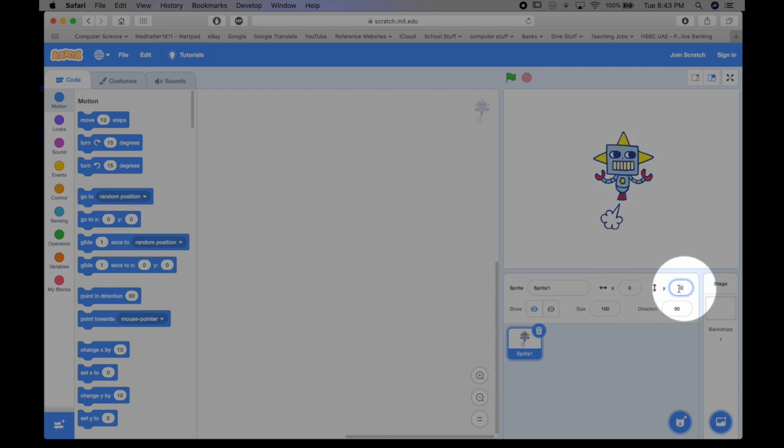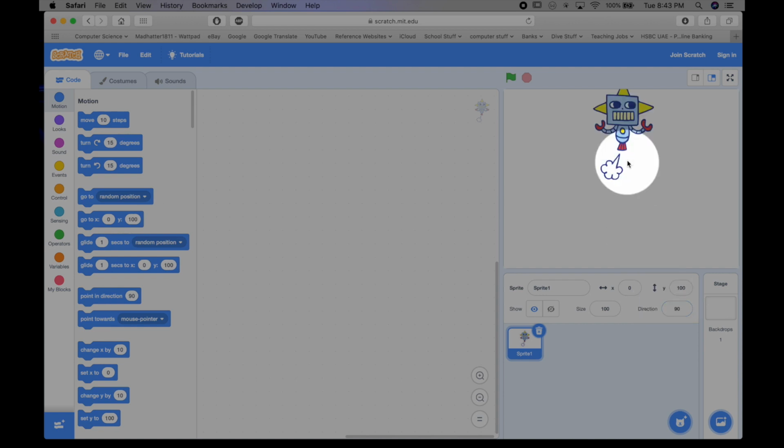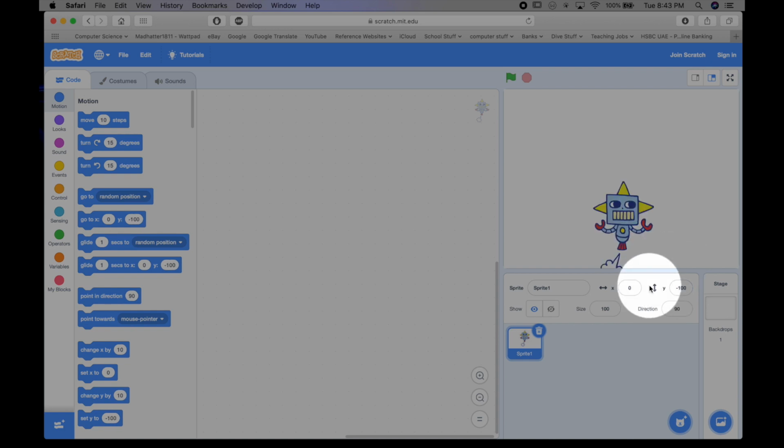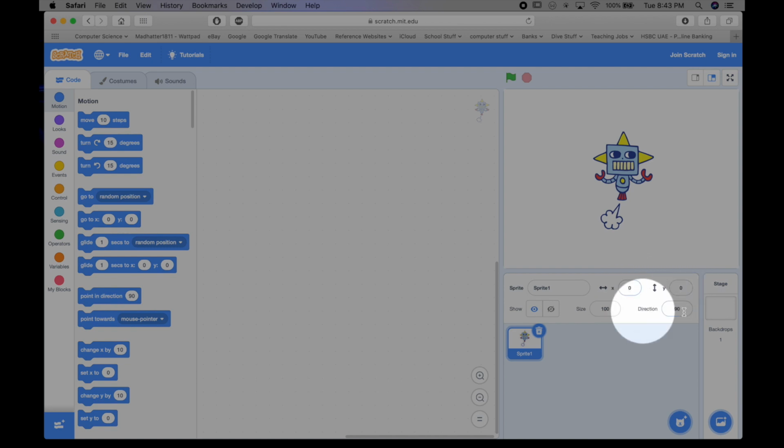Now I could do this one. I could say maybe 100, move him to the top of the screen, or back to 0, and I could go negative 100, which will move him down to the bottom of the screen. Okay, so there are different things that we could do, and we're going to use these X and Y later when we do our programming to help move our sprite around.